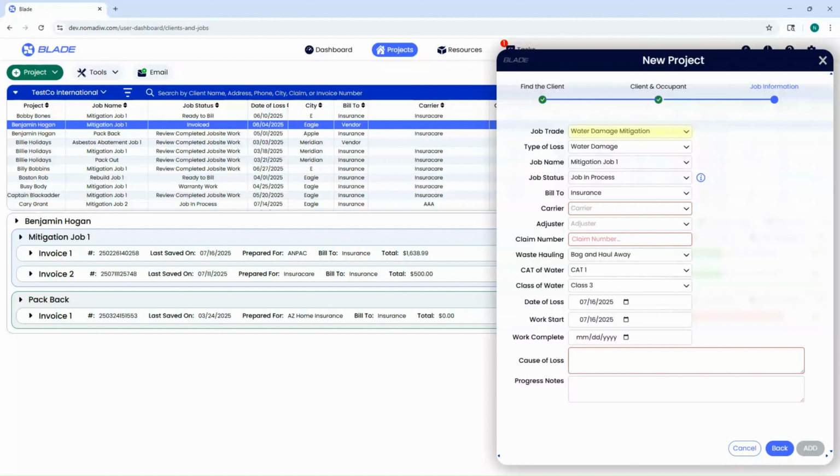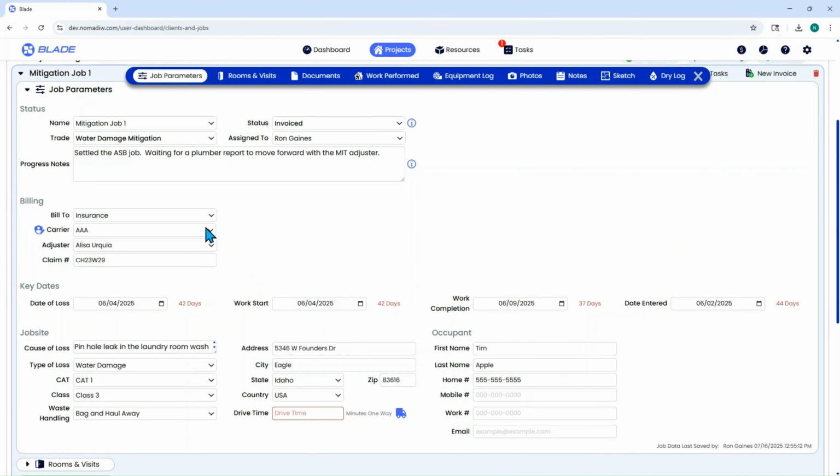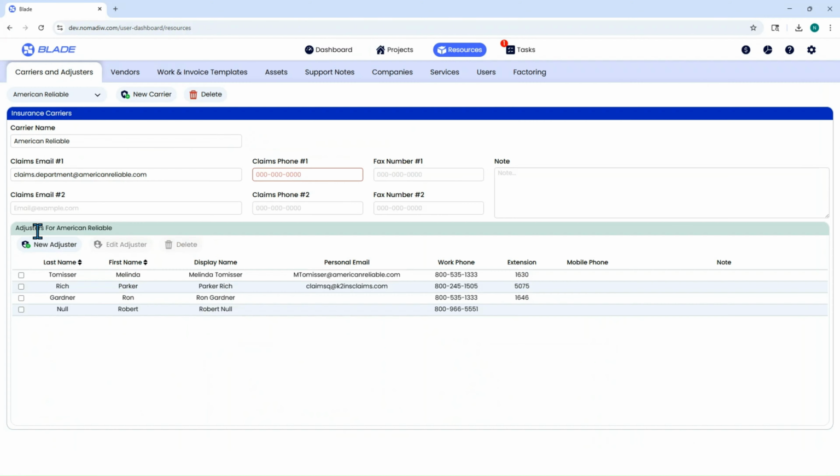Similar to the trade and job name, the bill to information is set when a project or job is added to Blade. Change this data at any time. If payment for the work you performed at the job site will involve an insurance claim, select Insurance. Select from a list of insurance carriers you have already added to Blade. The Adjuster drop-down will display a list of adjusters you have already added to Blade for the selected carrier. Click the small blue button to directly edit the selected carrier's information in Blade.